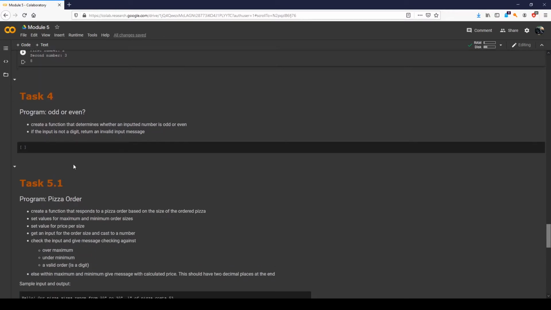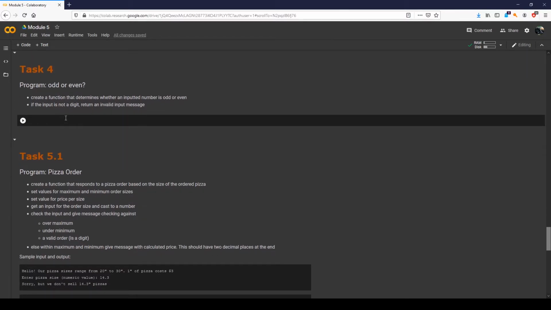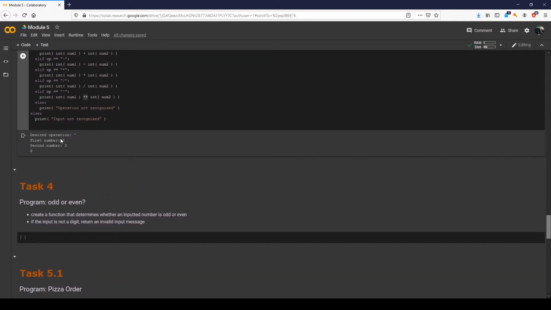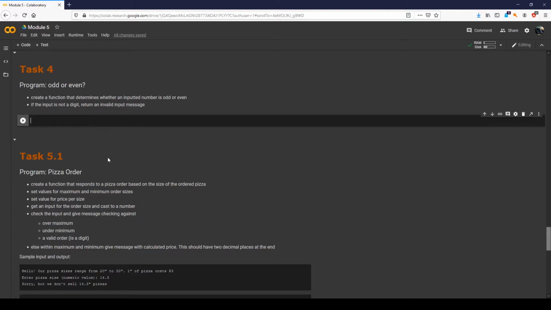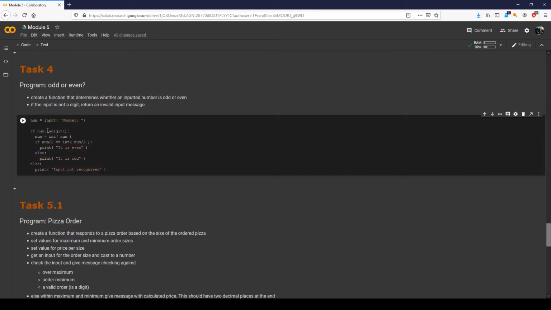So let's move on. Let's make a program that determines if an inputted number is odd or even. This will be really simple if we manage to do this. So give it a try. So this is my code here. It's pretty simple. It also uses a nested if statement to check if it's a valid input. I don't think I need to explain much here.